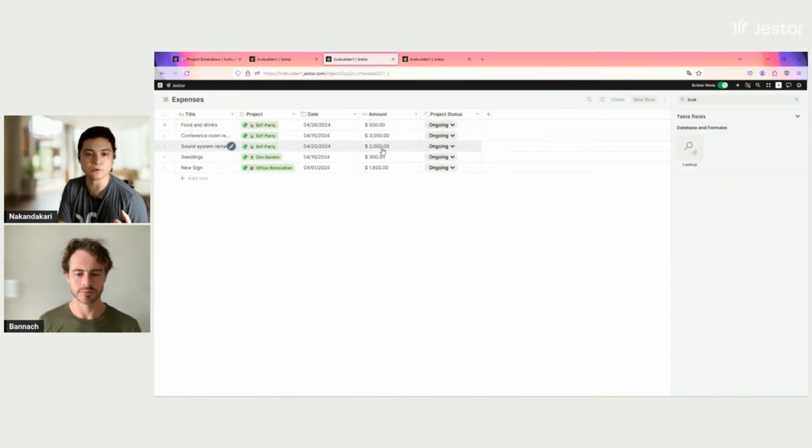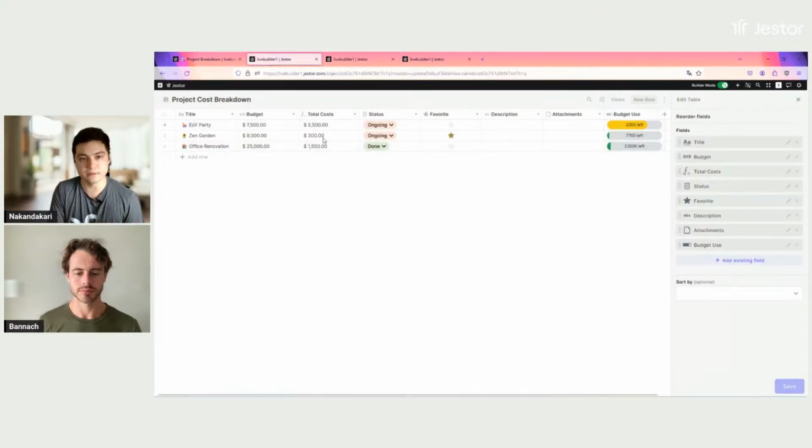this one, it's for $2,000. If we look at this one, conference room rental, it's for $3,000, foods and drinks, $500. If we sum all of this, it's going to amount to $5,500. So this is what's happening here, right? So we have a field for the total of expenses. It's an automatic sum here.